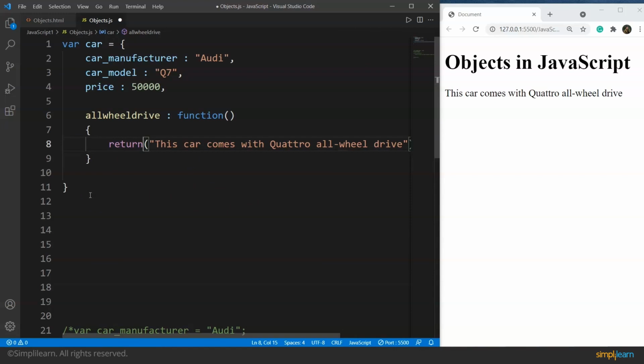If you want to change this string a little bit, you can, because we have already used this string in the previous program we did. So let's suppose we'll write here four-wheel drive. Now this will be easier for you to understand. So this is what an object looks like. Our object is entirely ready.